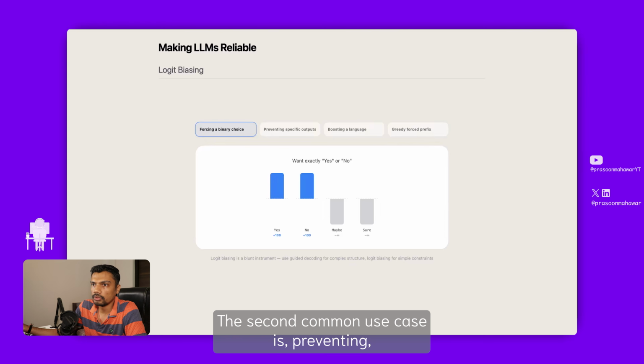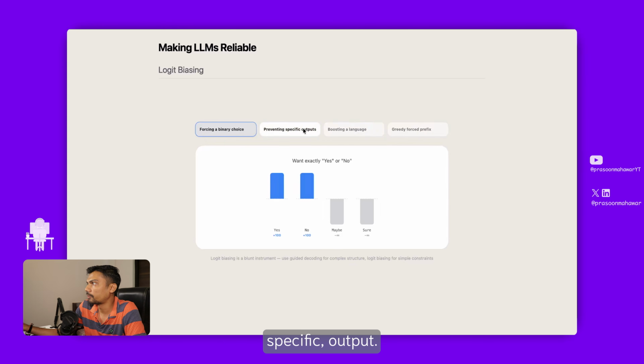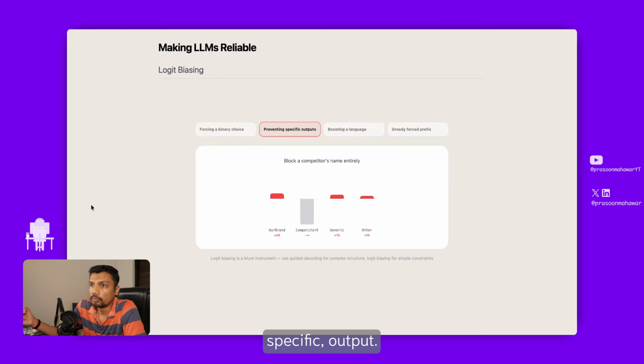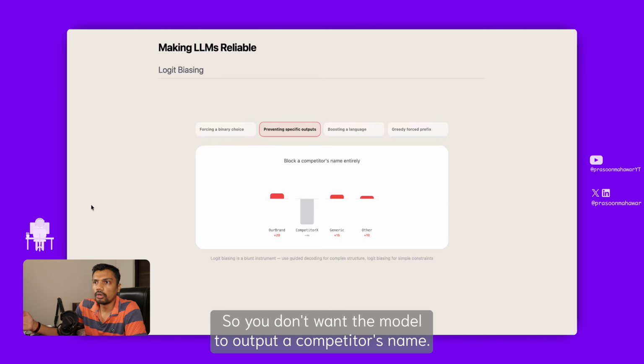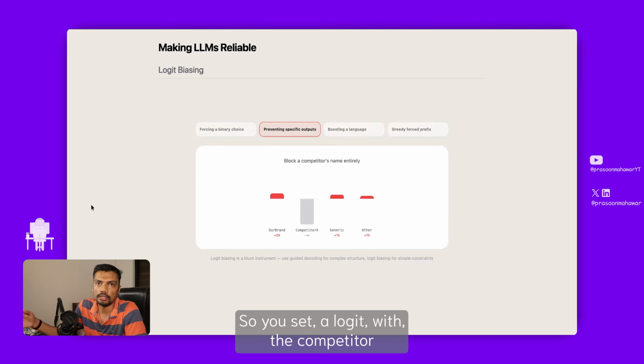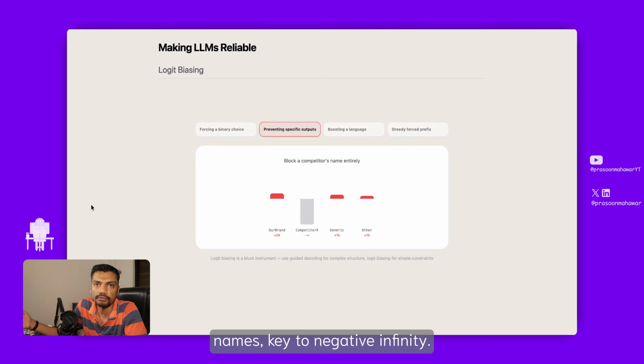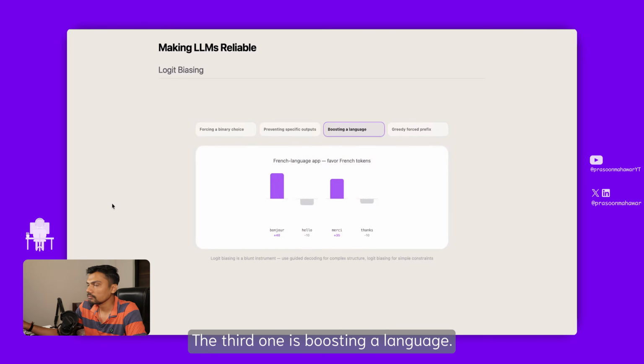The second common use case is preventing specific output. So you don't want the model to output a competitor's name. So you set the logit of the competitor name's token to negative infinity. The third one is boosting a language. For a French language application, you boost logits for French tokens.